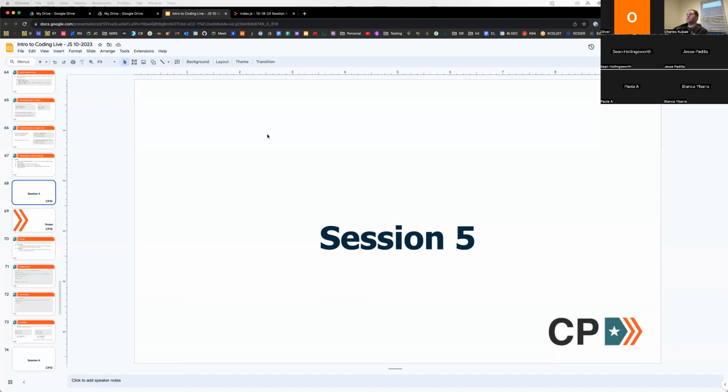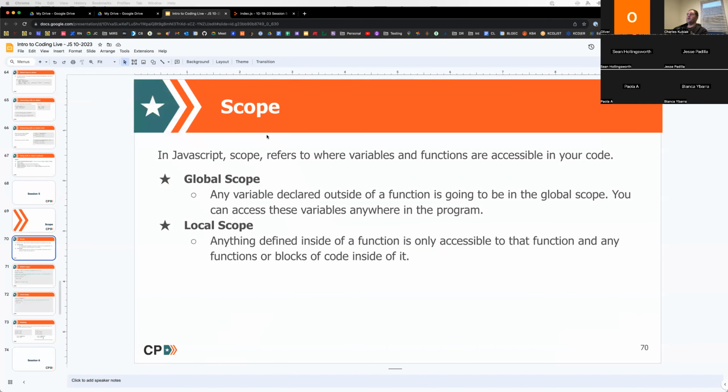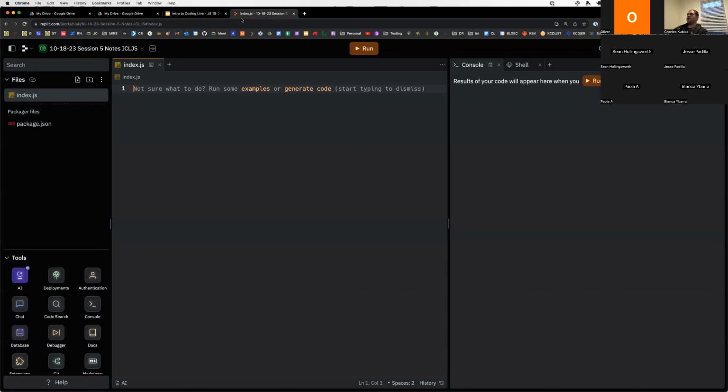We're going to talk about scope tonight. We've already been using it, but we're going to explicitly talk about it. In JavaScript, scope refers to where variables and functions are accessible in your code. At the global scope, any variable declared outside of a function is in the global scope, and you can access these variables anywhere in the program. Anything defined inside a function is only accessible to that function and any functions or blocks of code inside of it. This is local scope. Let's do a quick demonstration of this.